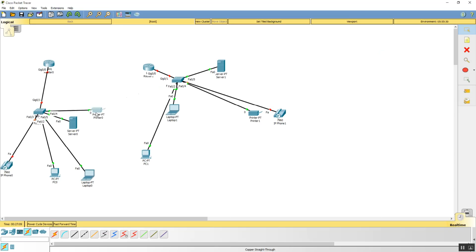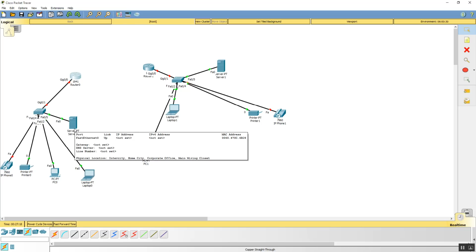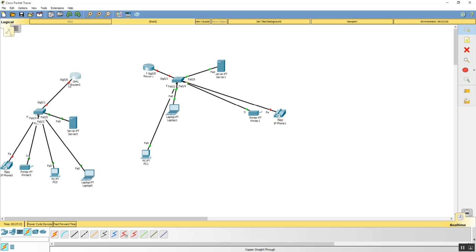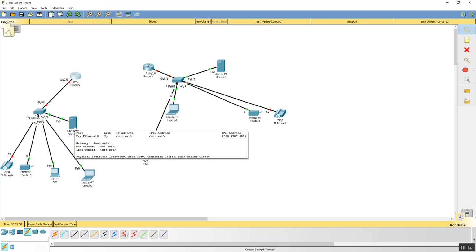Gigabit 0/0. We connect the switch to the router and gigabit 0/0. The server, which is the appropriate port to connect the server? Fast Ethernet or gigabit? The appropriate connection for the server, because the server needs a speed connection, it's best to connect it to the gigabit port of the switch.